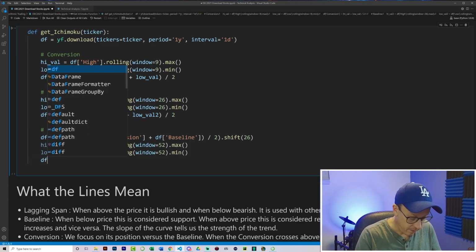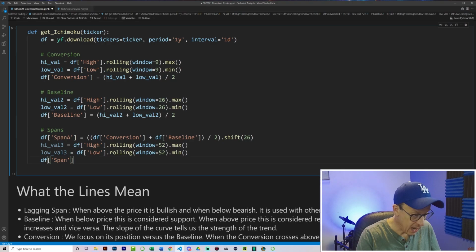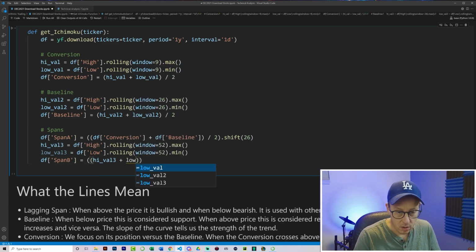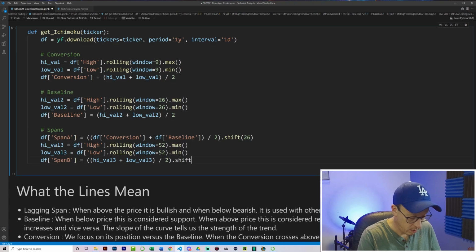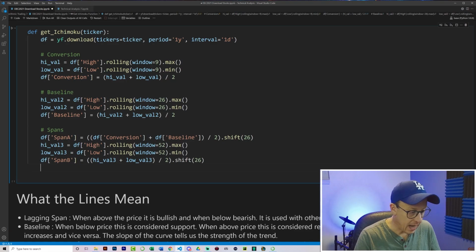So df span b is going to be equal to, and again, we're going to do the same calculation here. I'm going to type it all out so I don't mess it up. So I'm going to say high value 3 plus low value 3. There it is. And divide that by 2. And then we have to, again, shift it. So we'll go shift 26. All right, so we got span A and span B.